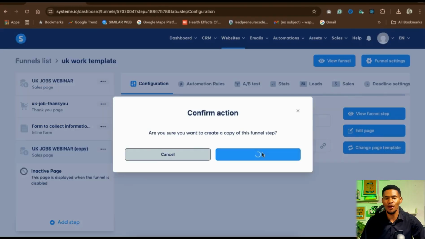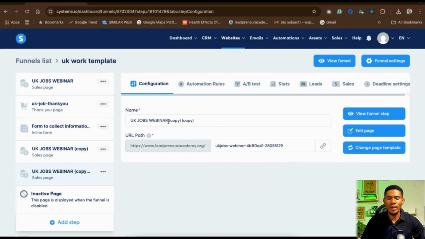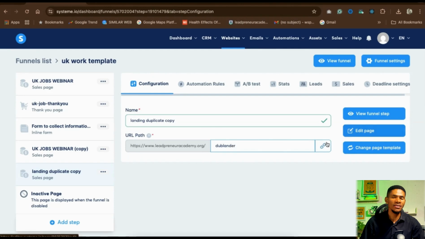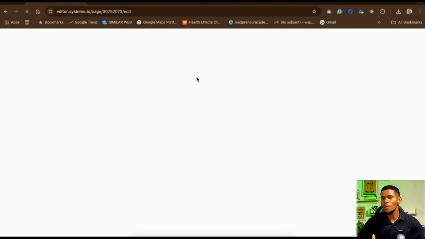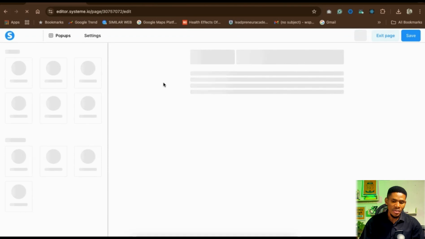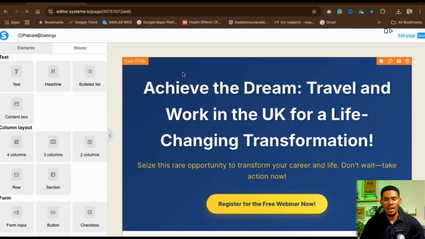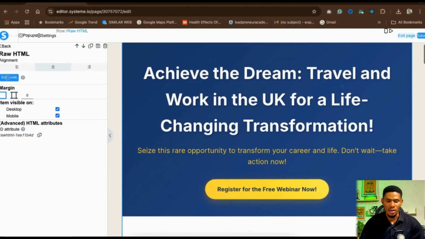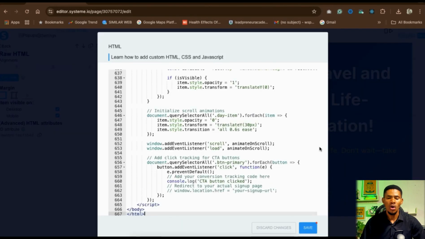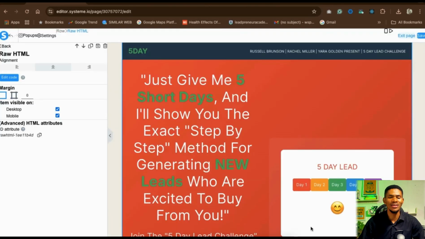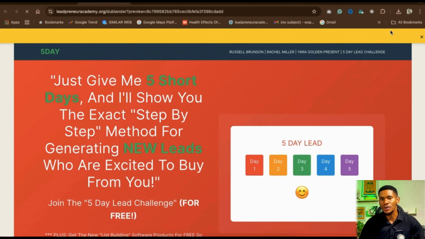Okay, so let's duplicate again this time around. Confirm duplicate, landing, duplicate, copy. All right, so we just give it a name here, dub lander, and with this we are good to go. So we just click on edit. Since we already copied the code, all we need to do is to locate raw HTML. So this one was another raw HTML. I just click on this raw HTML right here. I just go to the code. On the code, I just press Ctrl A, delete everything, and paste my new code. Then my new code, this is what I have, right? I click on save. I just click on that icon there to test to see how it's looking.